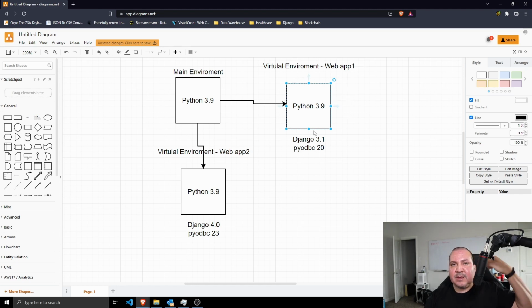Things may end up breaking because there are portions of the Django framework, the Python code, that changed from version 3.1 to 4.0. And because it changed, it will break now. My second web app will work fine, but my first web app would potentially break, right?